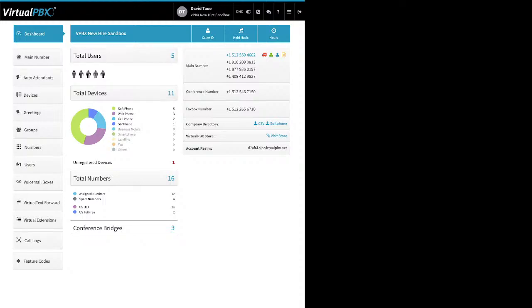Here in the center, I have total users, right? So I have 5 users on my account, and most of our plans are based on a per user basis. So I'm paying for each of these people to be on here. If I remove one, my bill would go down. If I add a couple, my bill would go up. Total devices, I have currently 11 devices on my account.